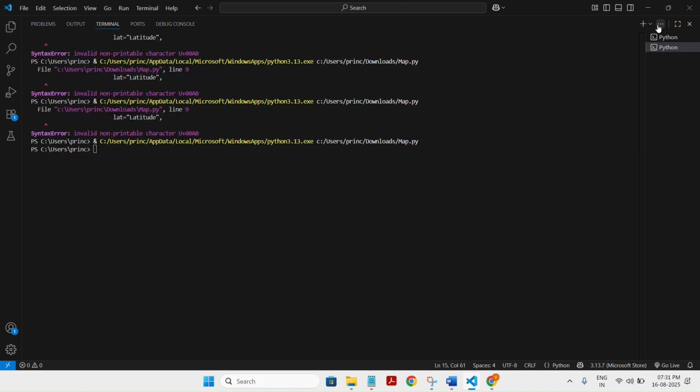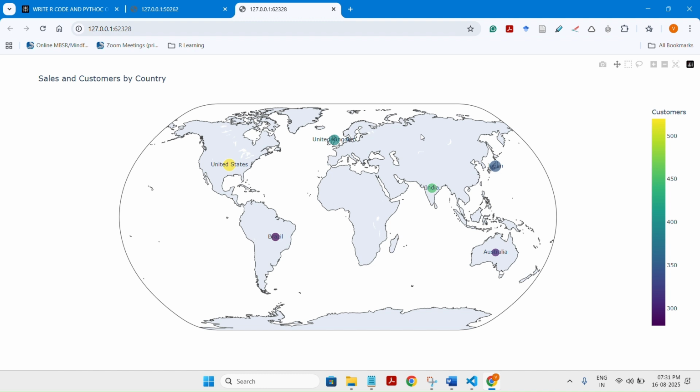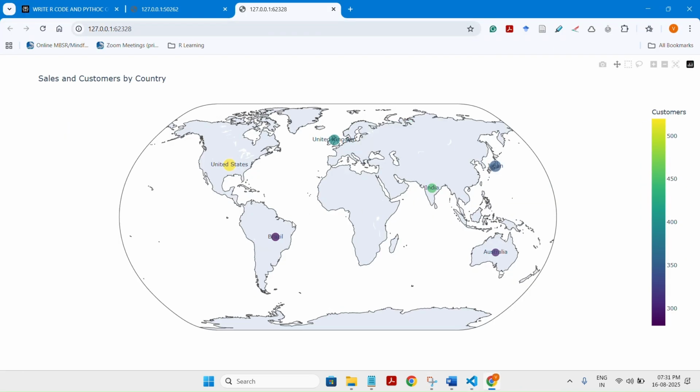Okay, so when we run the program, Microsoft Visual Studio opens an HTML file, something like this. Now, this again represents the data in a world map form, but it is showing on the basis of number of customers. But if you go back to your code, you will see that size is mapped by sales. So again, the size of circles is representing sales and the color is representing customers.